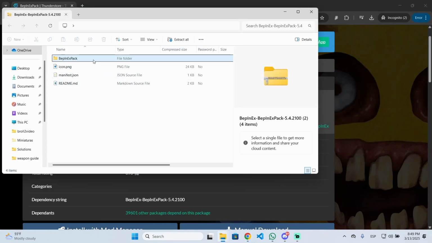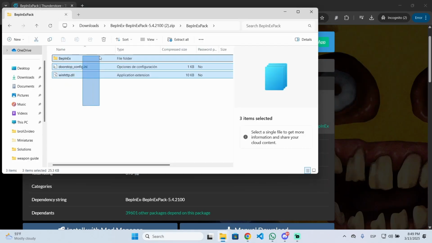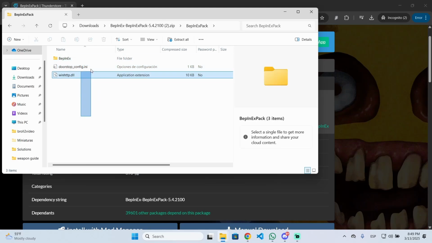Get the folder, you will see the folder right here, click it, and you will see three files. Those files are the ones that you need to drag and drop into your game's root folder.